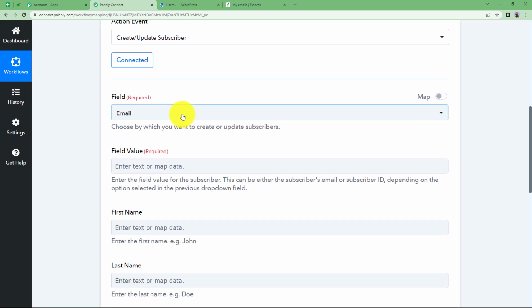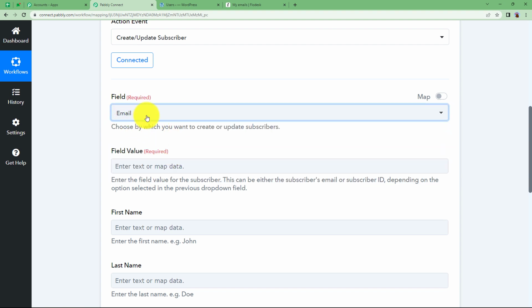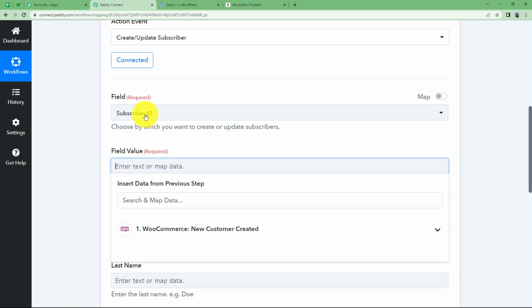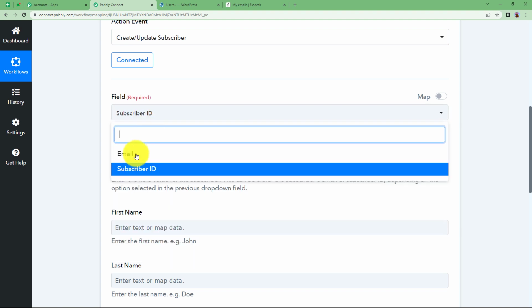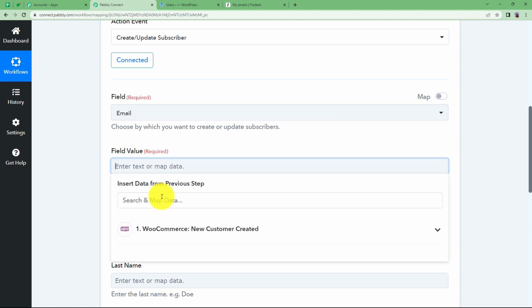See, now you have a field over here, email or subscriber ID. So you are going to make this subscriber recognized with the help of the field email. All right. So the field value, like if you have a subscriber ID, so you will enter the ID over here. We do not have a subscriber ID right now. We have an email. So we will put field email over here. And what is the field value? That email address of the newly created customer in Woocommerce.